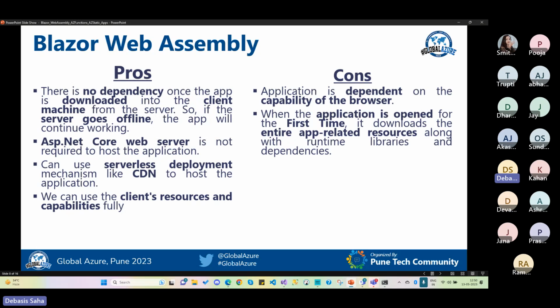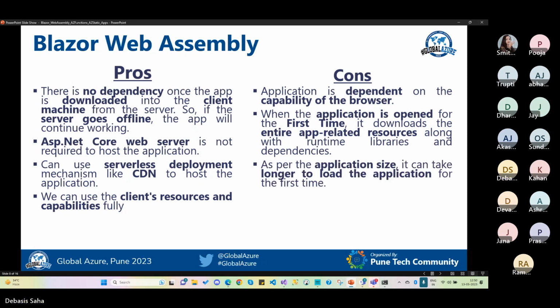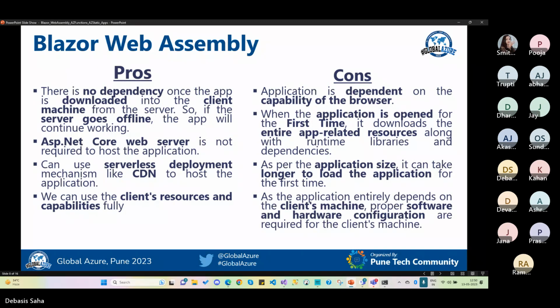Also, when the application is opened for the first time, it downloads the entire app-related resources along with the runtime libraries and dependencies. So sometimes it takes more time to download and open the application. Depending on the application size, it may take longer to load the application for the first time, but this behavior is only for the first time. And as the application entirely depends upon the client machine, minimum hardware and software configuration is required for the client machine.